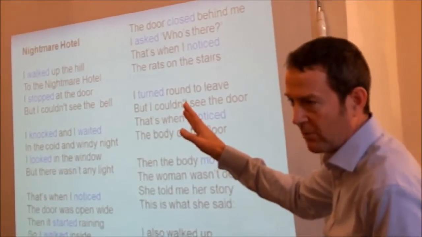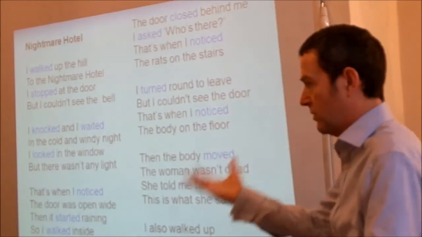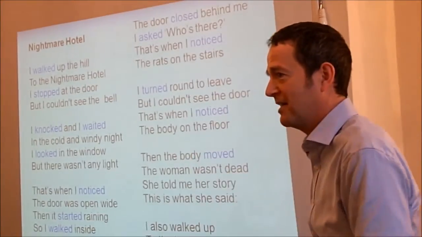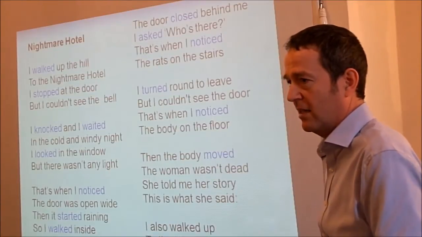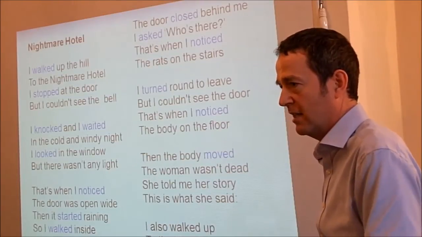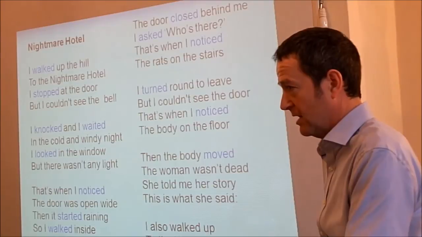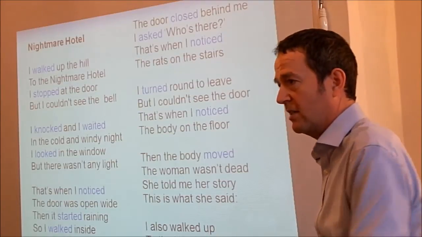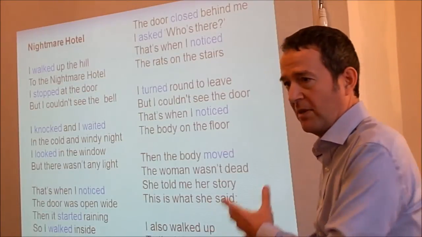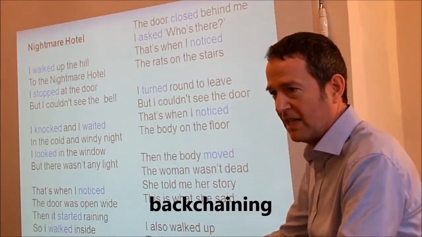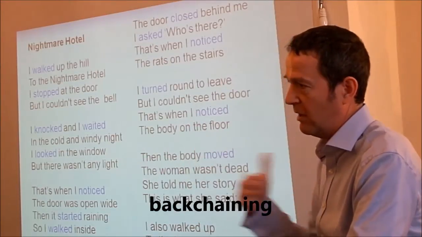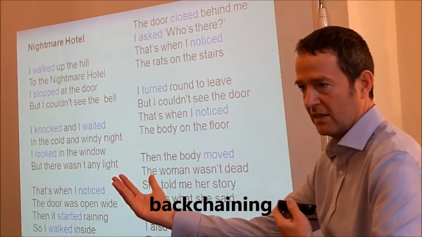You get them to repeat from the end, like this. Repeat, please. Hill. The hill. Up the hill. Top the hill. Top the hill. Walked up the hill. I walked up the hill. This is called back chaining, when you start a repetition drill from the end.